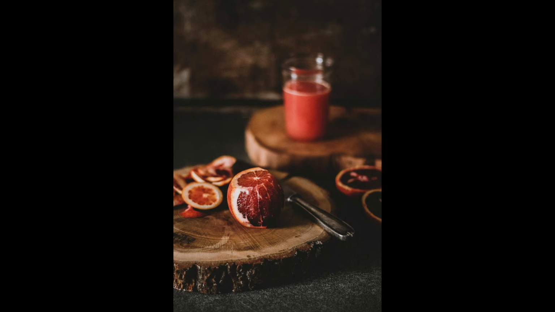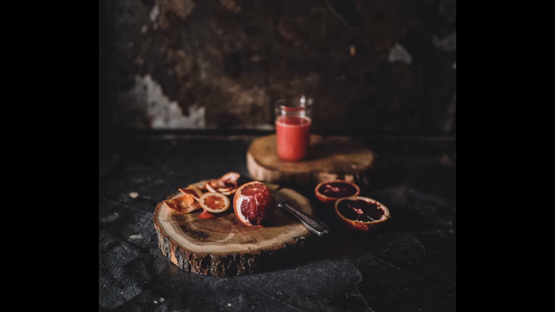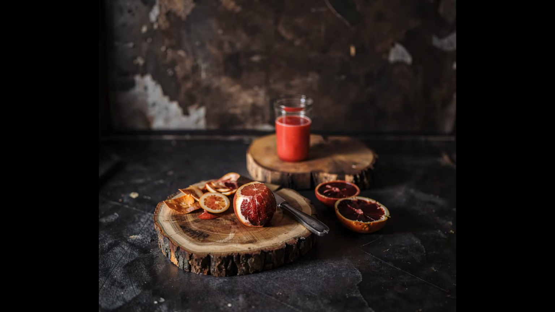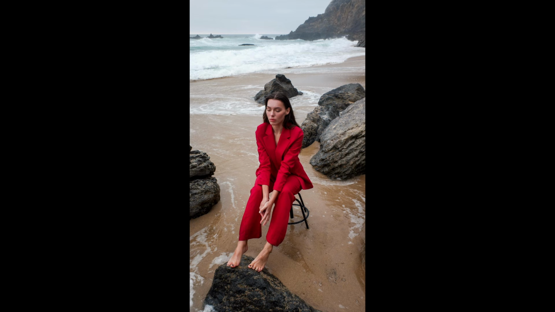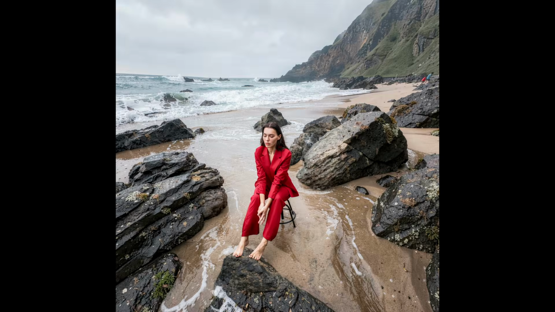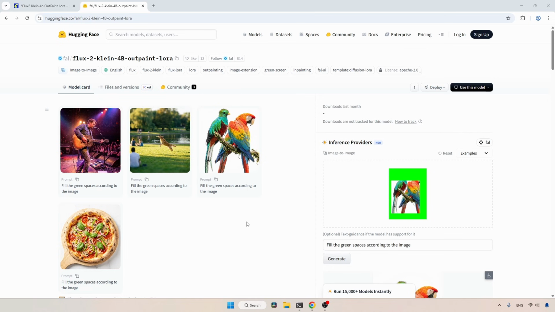Hey everyone! In this video, I will show you how to do outpainting and refine the results using the Flux2 Klein 4B model. For this, we need a Lora called Flux2 Klein 4B Outpaint Lora from Fal. The download link for this Lora is available in the description, so let's get started.